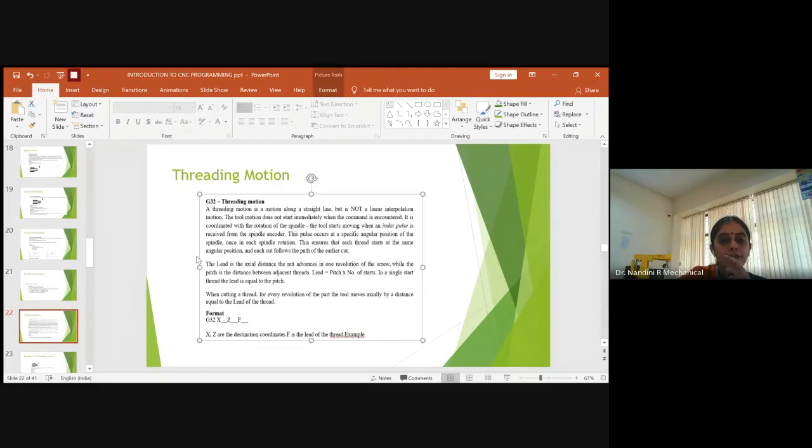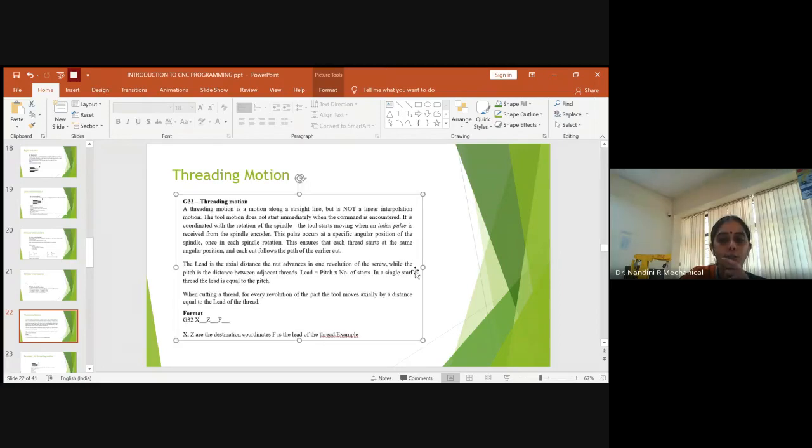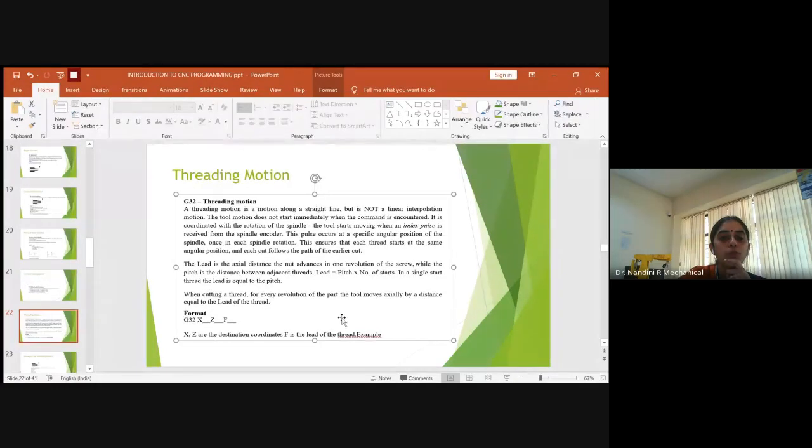So the next operation you have to know is G32. G32 is usually used for threading operation. So what happens here? A threading motion is a motion along a straight line, but it is not a linear interpolation motion. The one thing you have to keep in mind when you provide a threading operation, don't think that it is a linear operation. Even though the movement of the threading takes place along a straight line, you cannot fit that operation into a linear motion, because here the tool does not start immediately when a command is encountered.